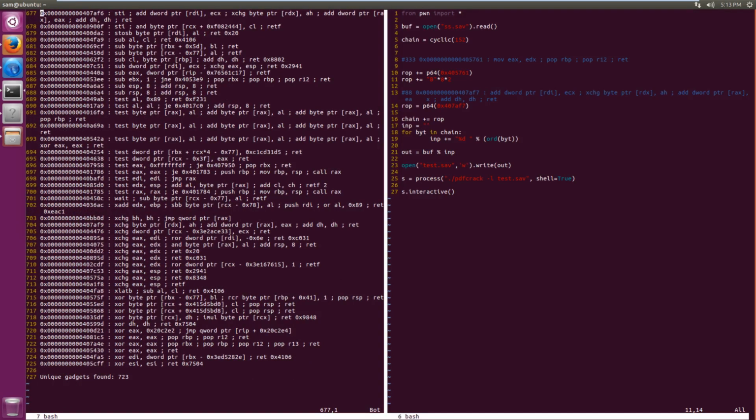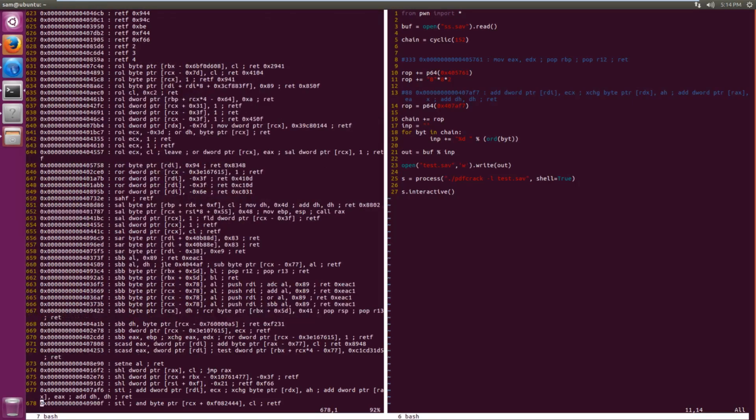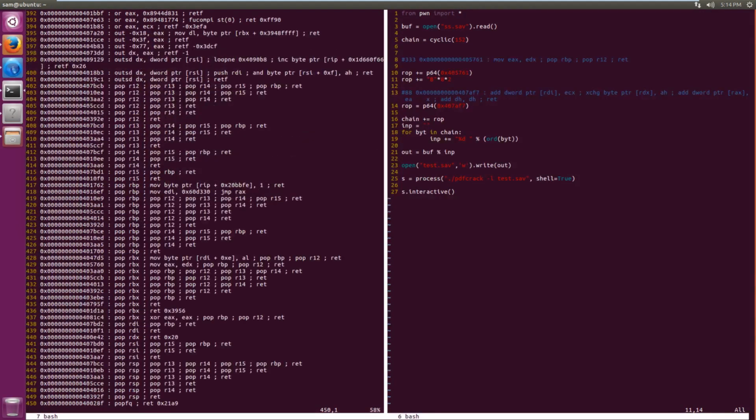So let's talk about what exactly we're trying to do here. Ideally, what I want to do is set up a syscall. Is there a syscall? There's not a syscall.